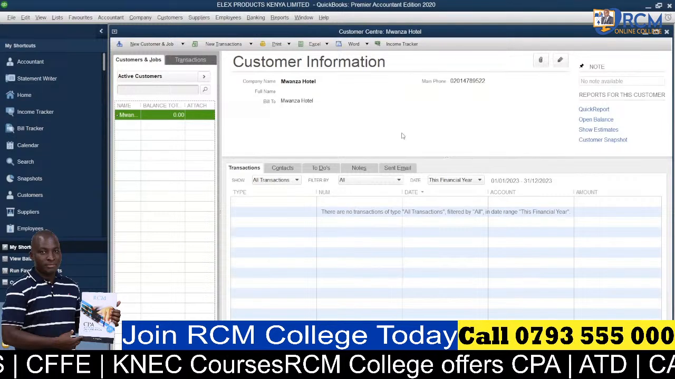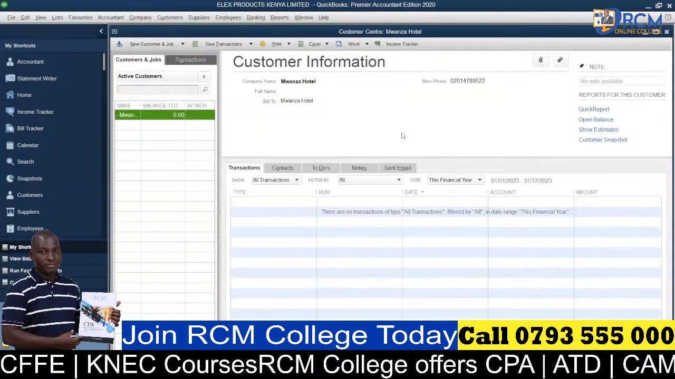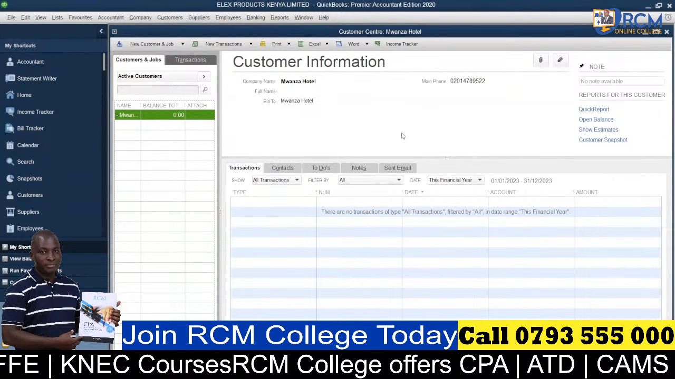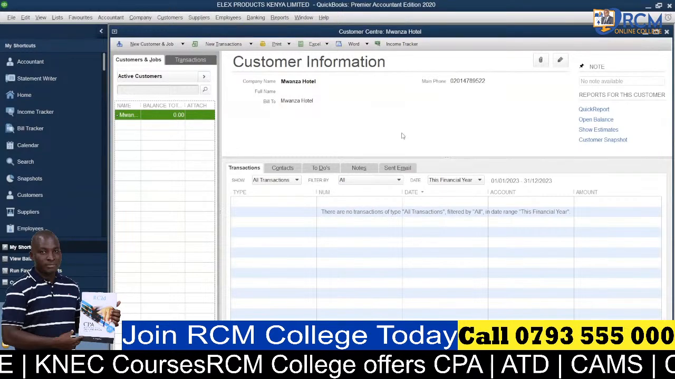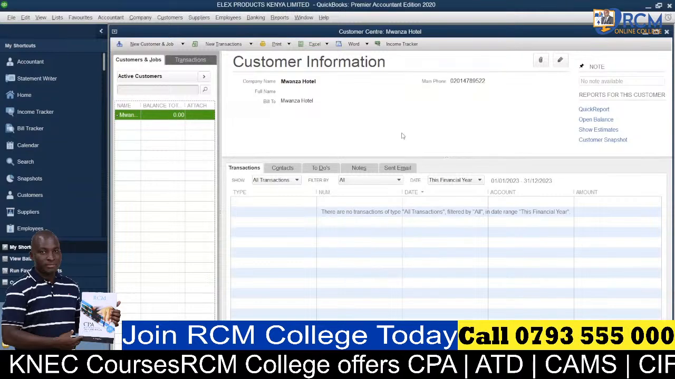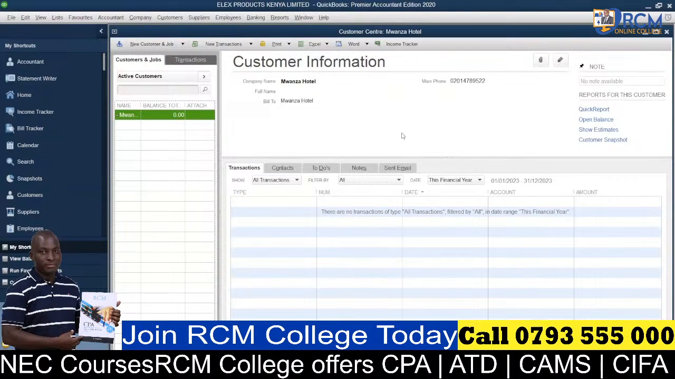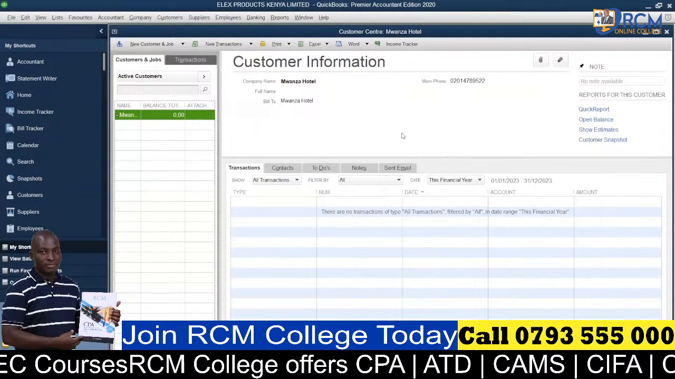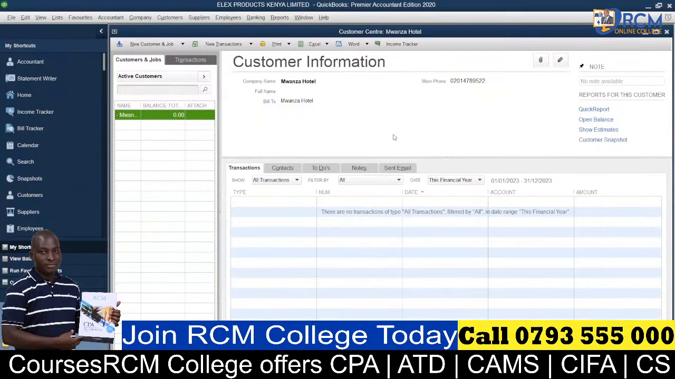All right, back to QuickBooks. So we are talking about entering products. How do you key in products into your QuickBooks system? To enter new products, you go to items, not items, sorry, you go to lists. From your tabs, you will see a tab called lists. Go and click on lists.